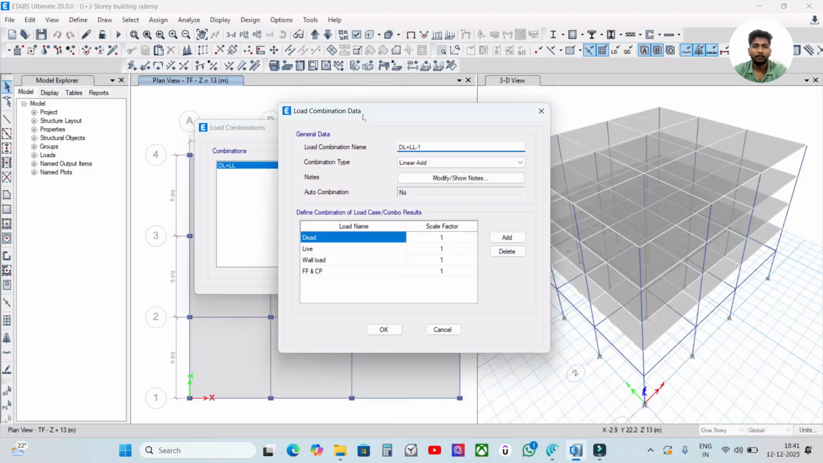Here a window will open, the load combination data. Here we have to put the load combination name as 1.5 times dead load plus live load. Okay, then for the combination type we will choose linear add. We always choose linear add.